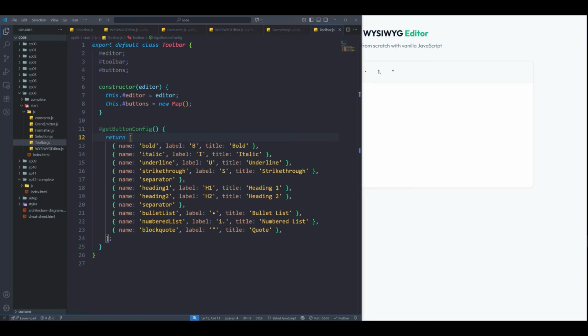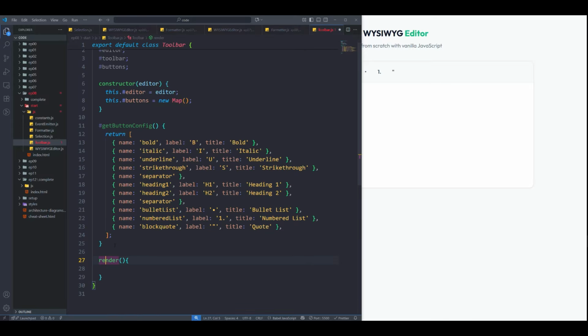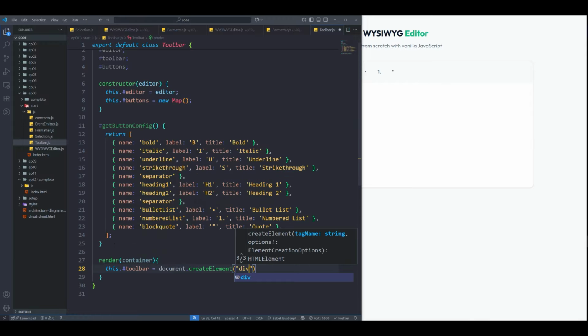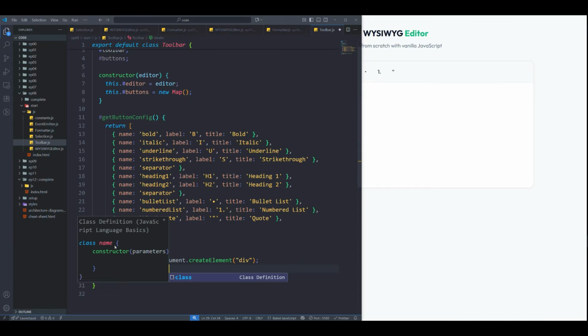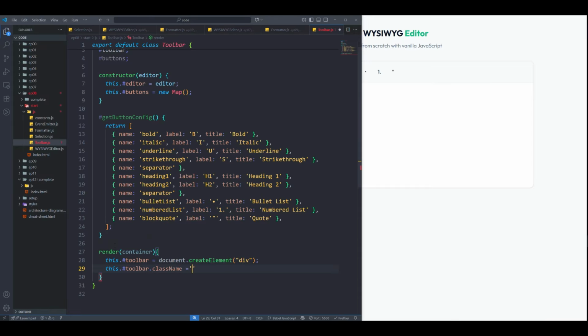Now let's create a render method that will render all these buttons. We'll create the render method. It will take the container where it will render all these buttons. Now let's create the toolbar. So this.toolbar equals document.createElement div, and we'll add a class name to it. toolbar.className equals black-and-white, what you see is what you get, toolbar.